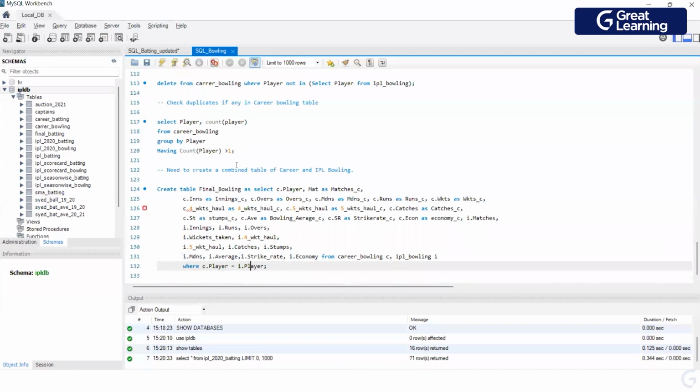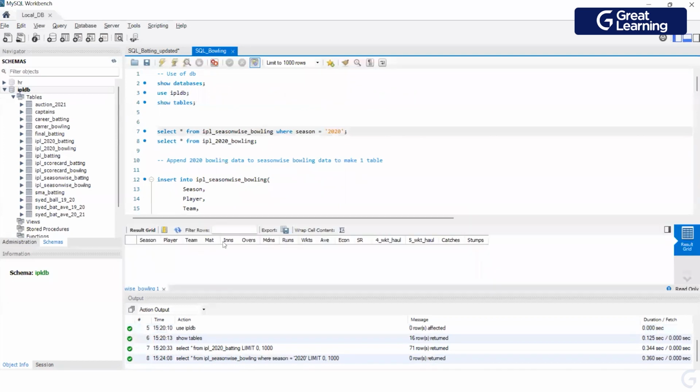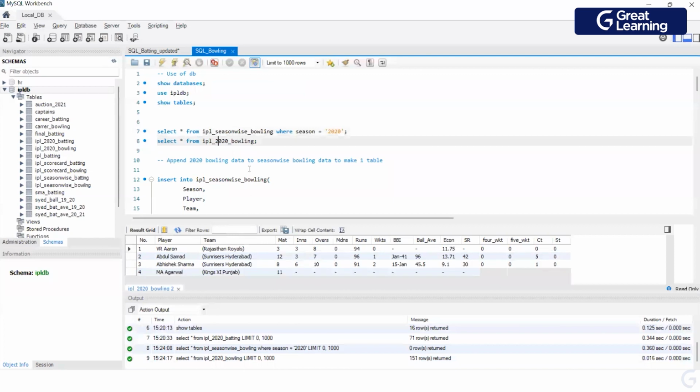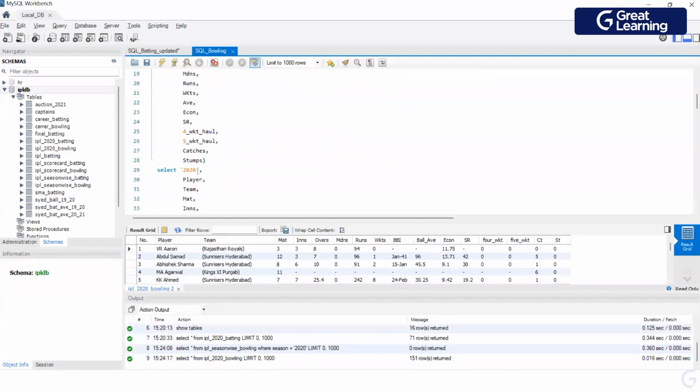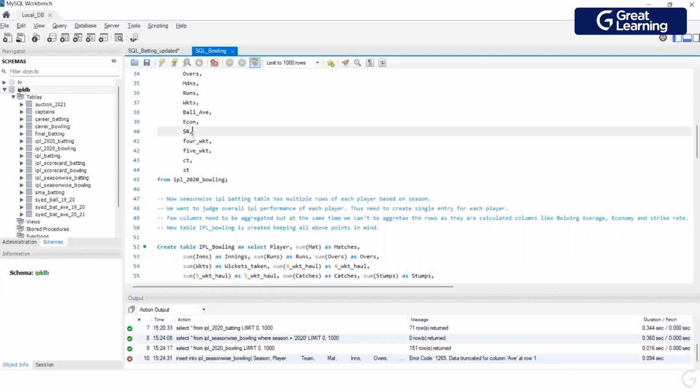I have not executed this one on bowling, so I will do this thing on bowling. Right now, if I run this, you see 0 rows are fetched, because in IPL season-wise bowling I don't have 2020 data. IPL 2020 data is over here. I'm appending it over here and giving the season as 2020. That's the first column, hard coded to 2020, and the rest of the columns will append from here, whatever I have selected. Run it.